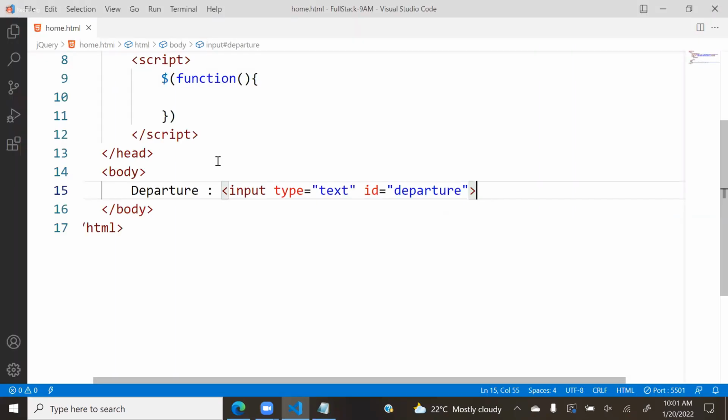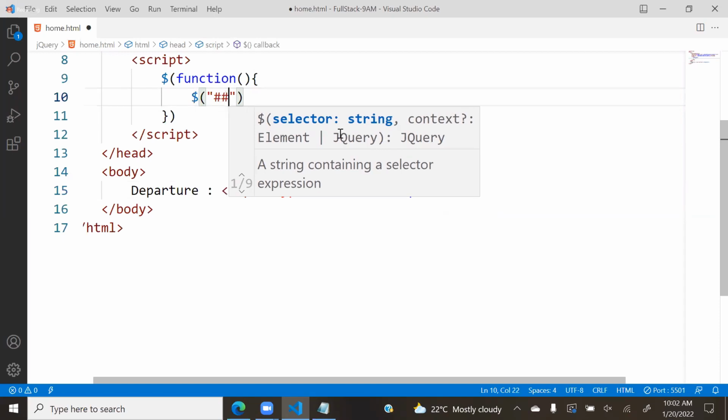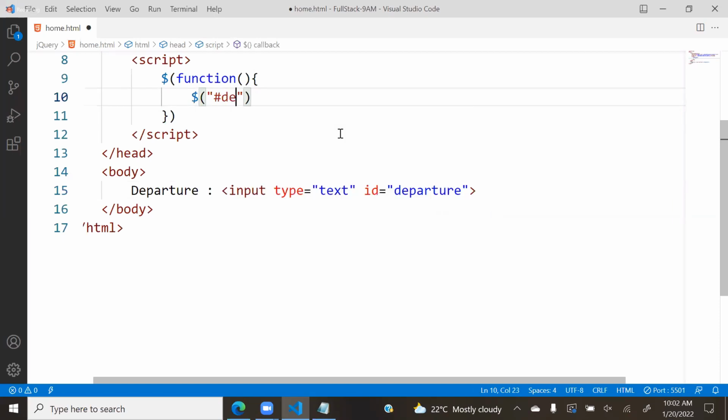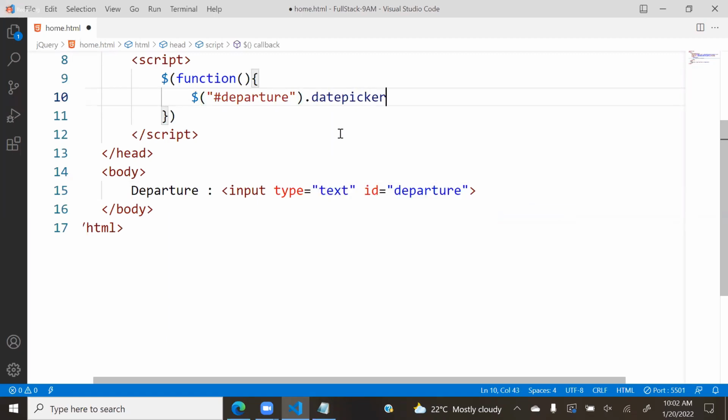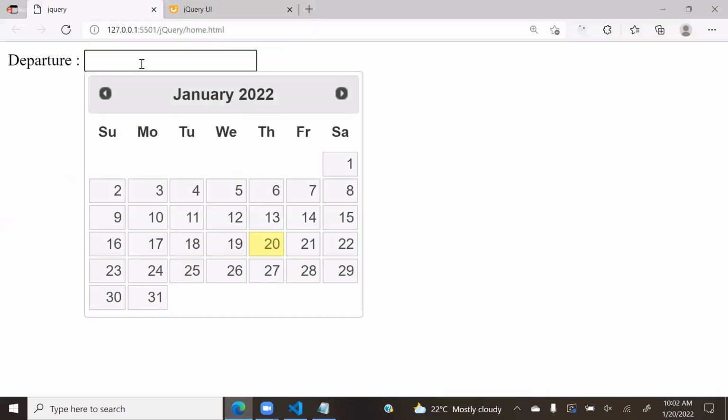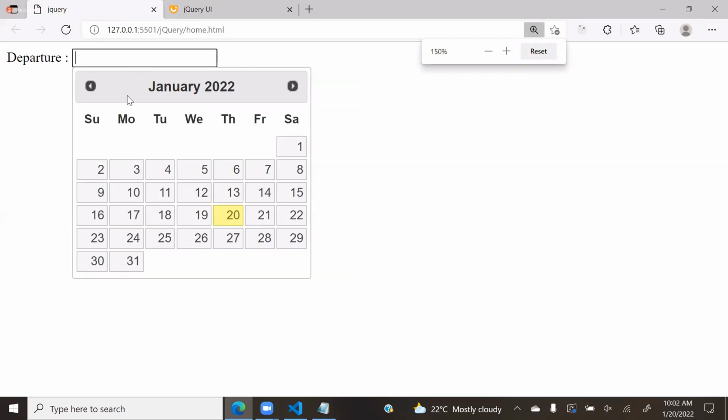Now you can see this is a general text box, and I want a date picker. Then you can see here, I am just accessing hash departure. That is the text box, and to that we just apply the date picker. When I apply the date picker for this, it will get a date picker. Simple. But this date picker is not looking like what you have seen in Telerik.